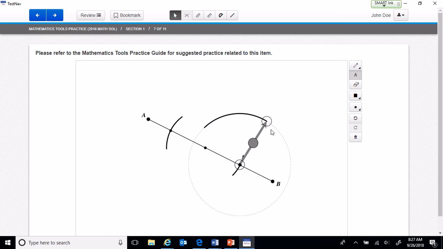Using that same setting, I'm going to move to the other intersection point, place my compass, and draw another arc. So these arcs should intersect. Okay. The next step is to draw your point at the intersection of your arcs, and then when you select your straight edge tool, you can draw a line through the point that you originated with. You're going perpendicular through this point, so the line should go through the point, and it's going to go up through the intersection of the arcs.